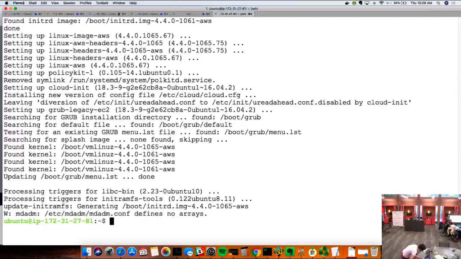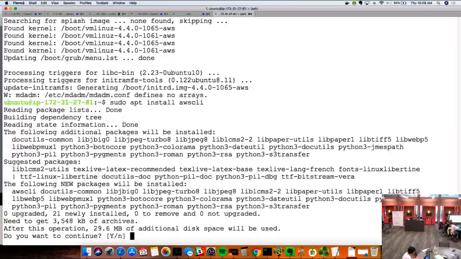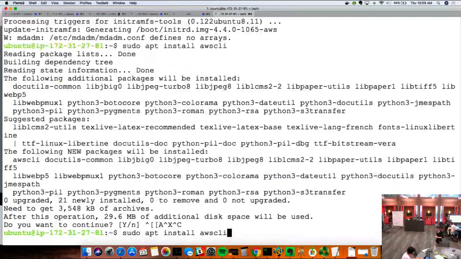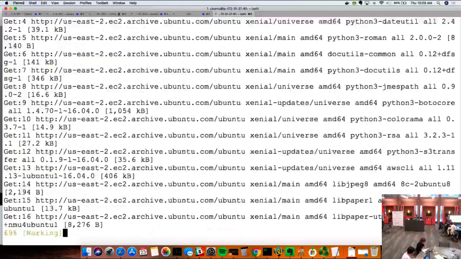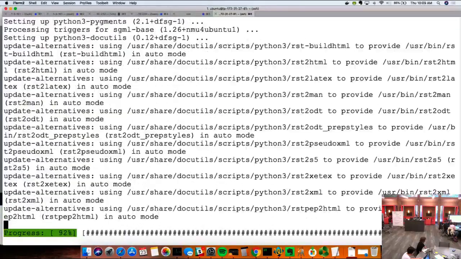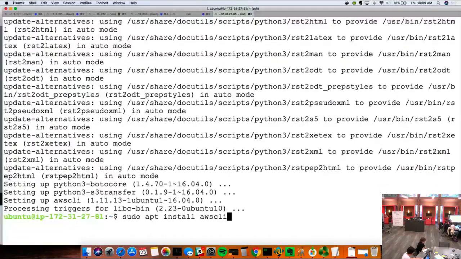Once you're here, the next thing we're going to do is install the AWS command line interface. So we would use sudo apt install awscli. Again, the command is sudo apt install awscli. And again, yes. It's sudo apt install awscli. So what it does is a command line way to interact with AWS.